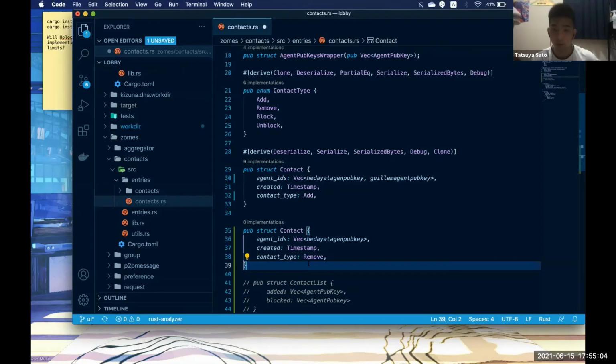So instead of storing large state into the source chain, we just have actions for a particular agent pub key, and then we derive the state from all those actions. I hope that made sense.